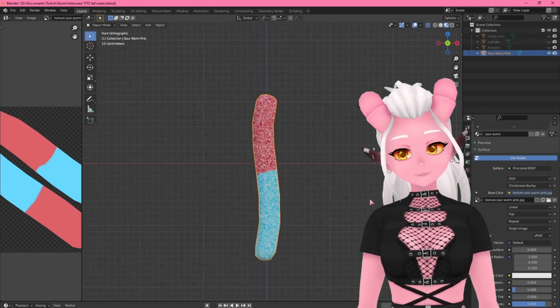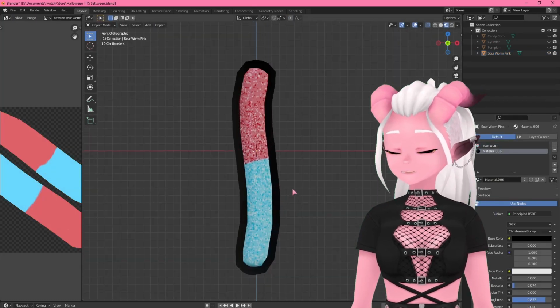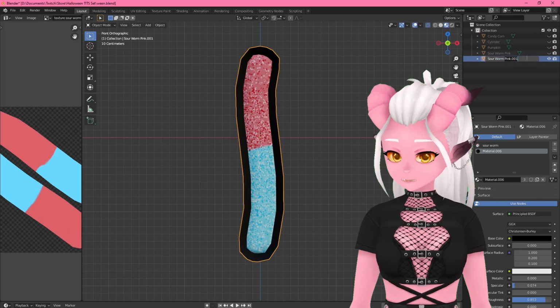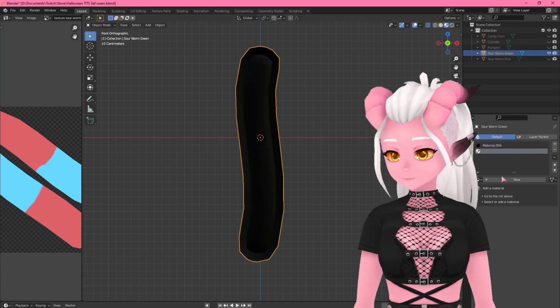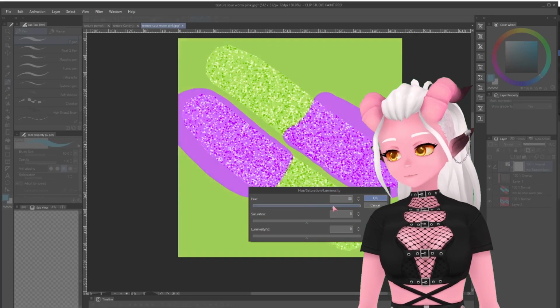It is again very simple though, just two colours, and please ignore how I did the UV, I'm lazy and I didn't care. If you point it out to me, I'm not gonna care. But then it's got a sparkly, sugary texture over the top.